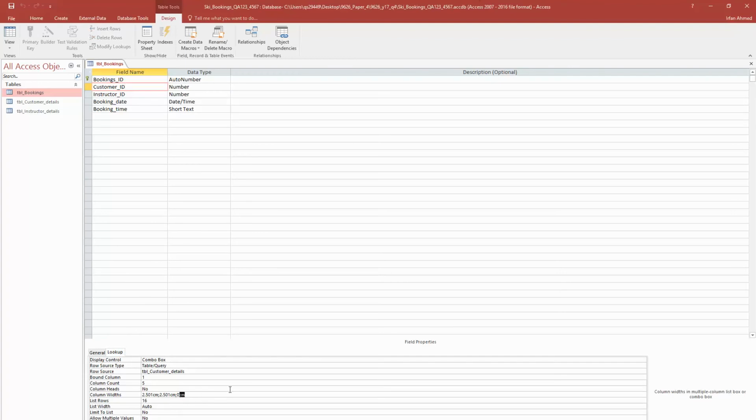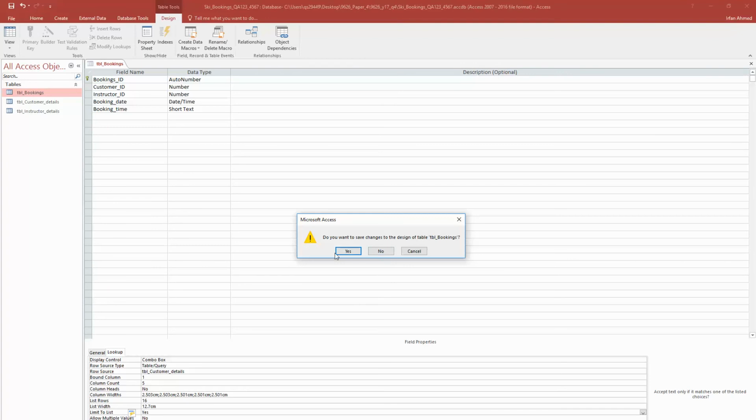Okay, however, if it was 2.5 again, comma 2.5, I've got 1, 2, 3, 4, comma 2.5. I press enter. Okay, I've got 1, 2, 3, 4, 5 columns there. Okay, the list width has got to be 12.7. Okay, and limit to list, yes. This particular question, click on yes, small x, save it.